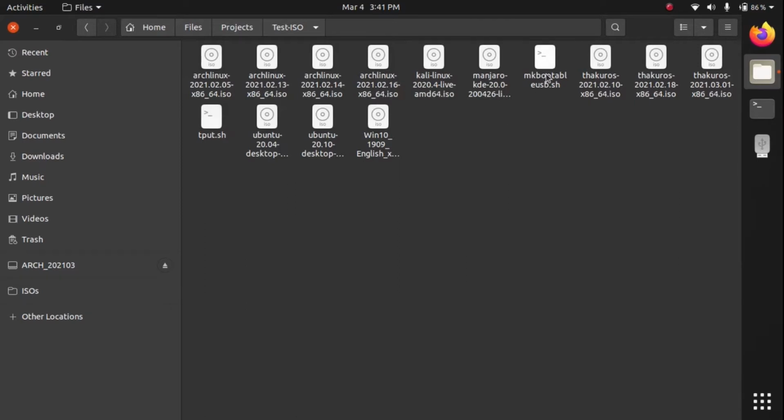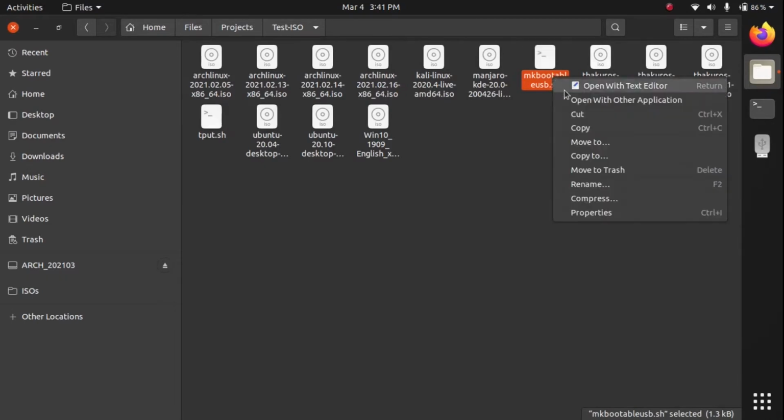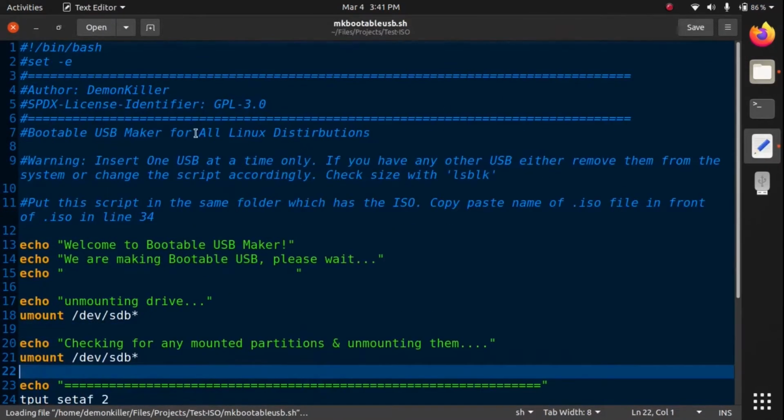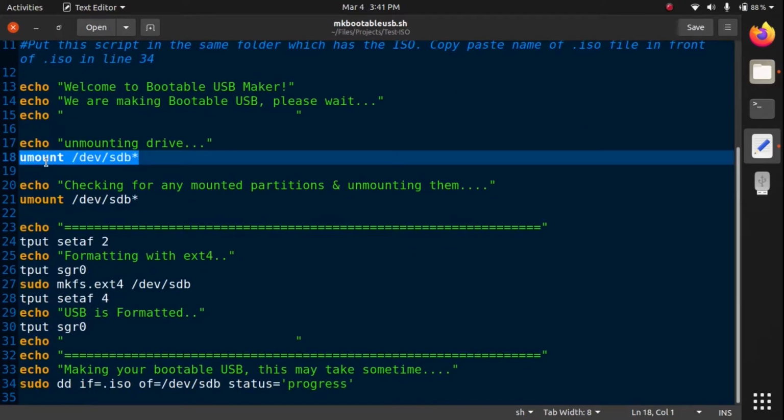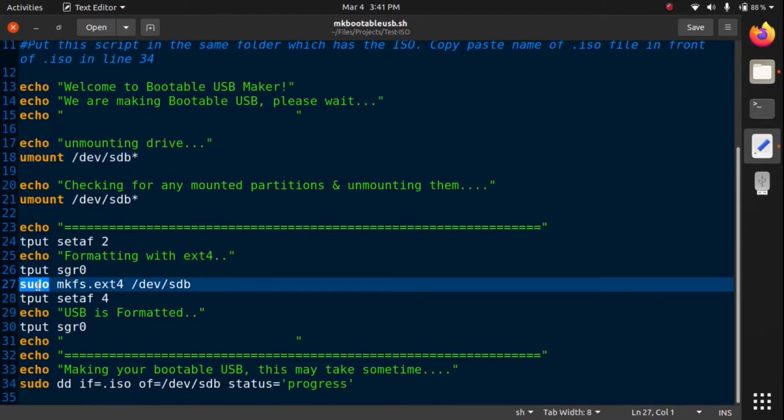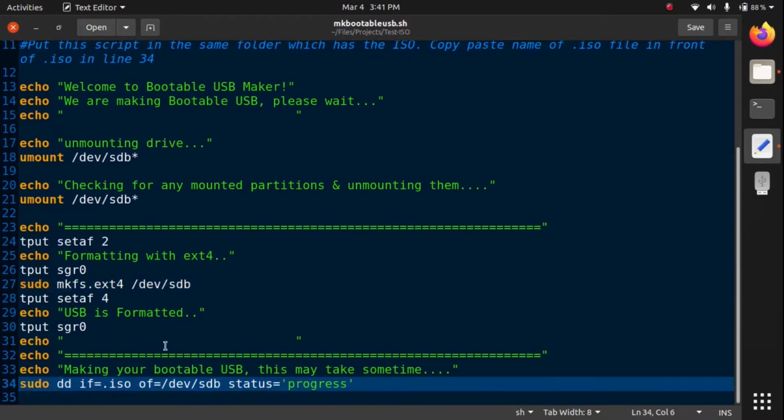All right. So there's a script over here, make bootable USB.sh. I'm just going to open it. And I'm going to give you this script in the description, so you can just copy and paste it into a text file, name it, and then run it. So nothing fancy here. It just runs three commands: unmounting your USB device, then making a file system, and then making your bootable USB, all right.